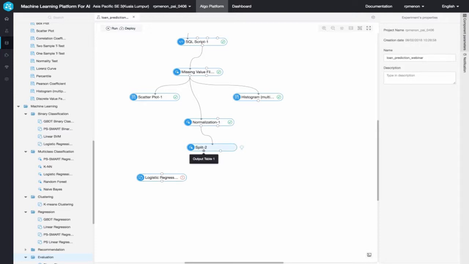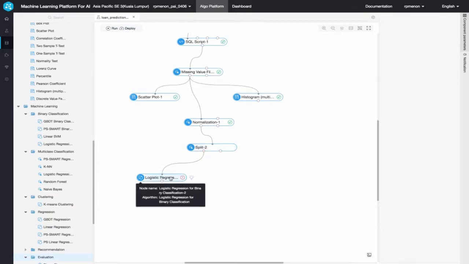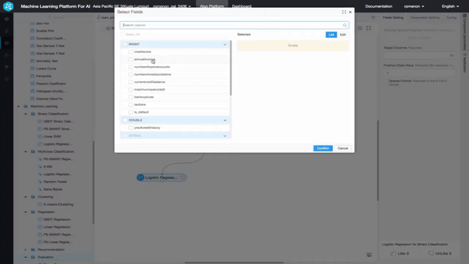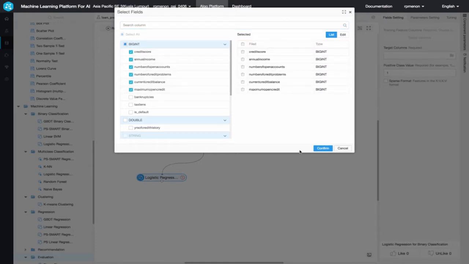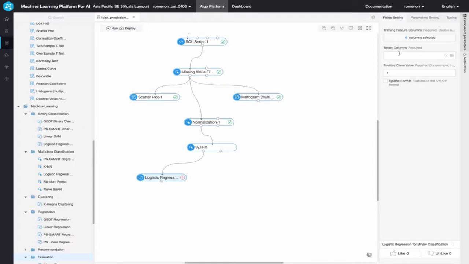The split has two parts. One is the train dataset and the other is the test dataset. So we will train the logistic regression based on the training set. Let me select the columns that I need, only the numeric columns, and then the target is default.